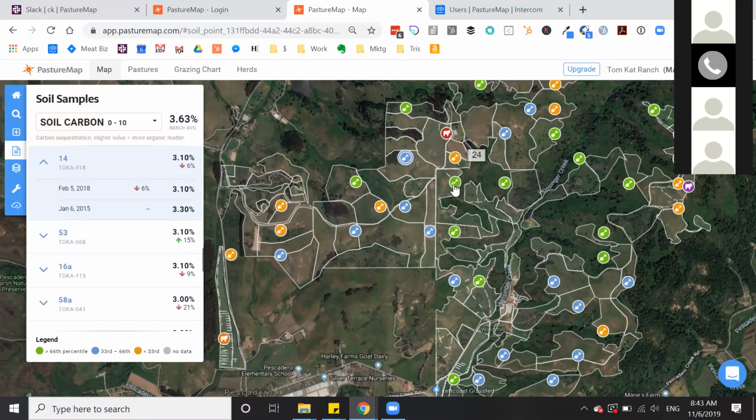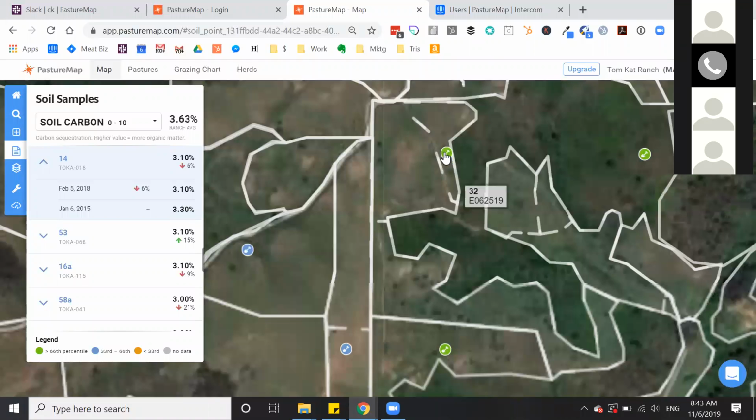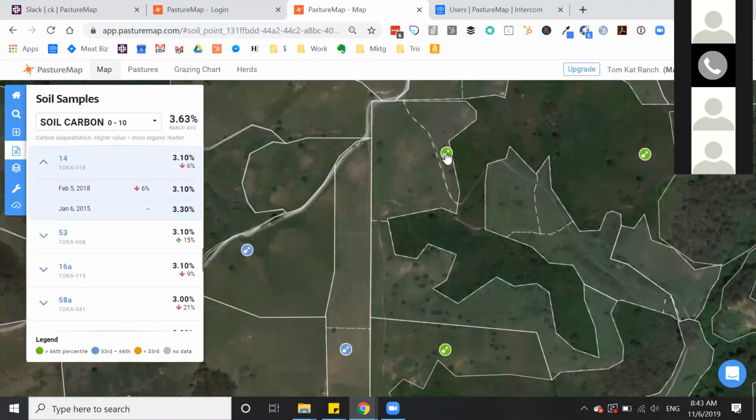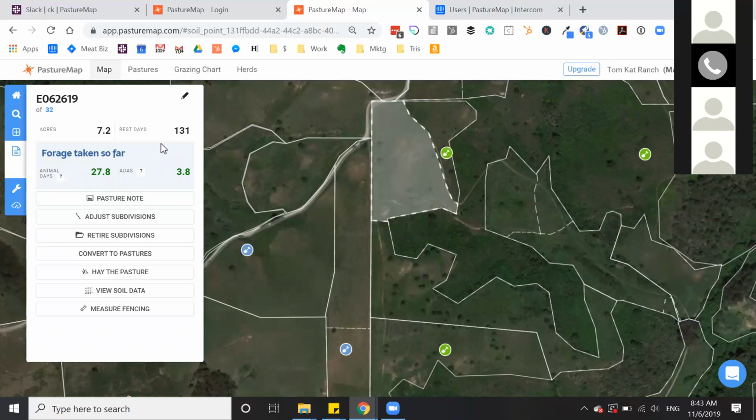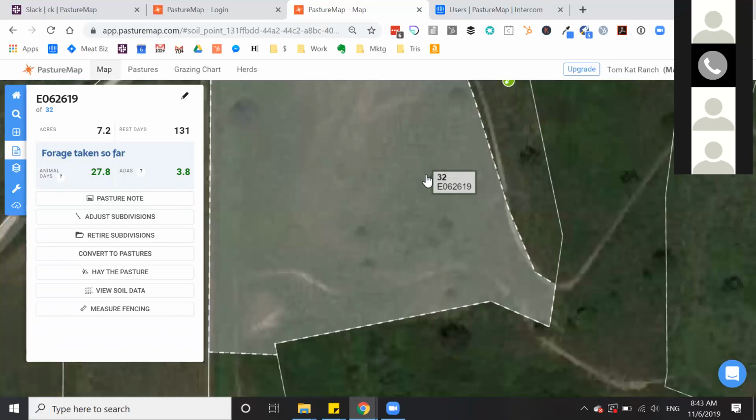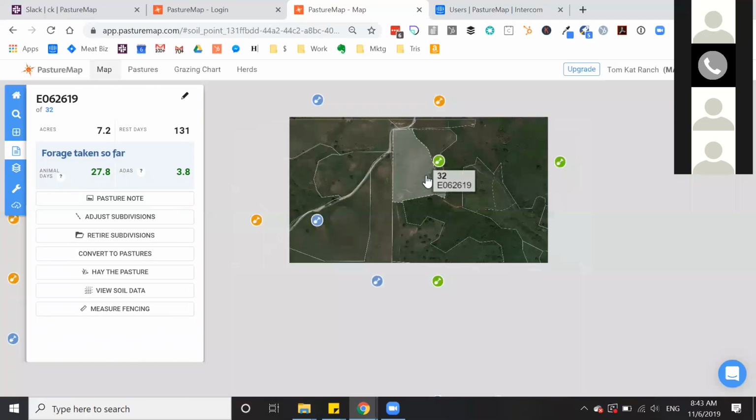You saw that the power of PastureMap at this point is to put the data together. So the outcomes are good here. What did I actually do in this pasture, and what were my last 3 years of management that actually yielded that? And then we'll go back.